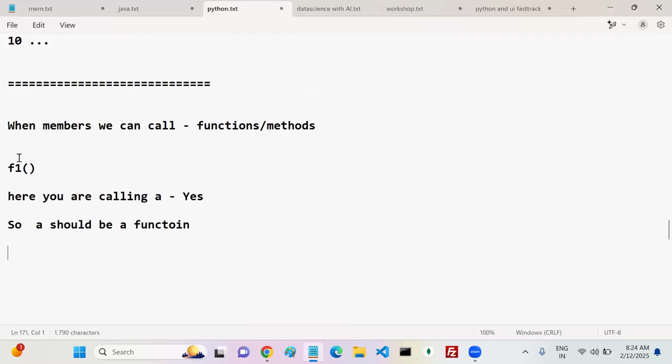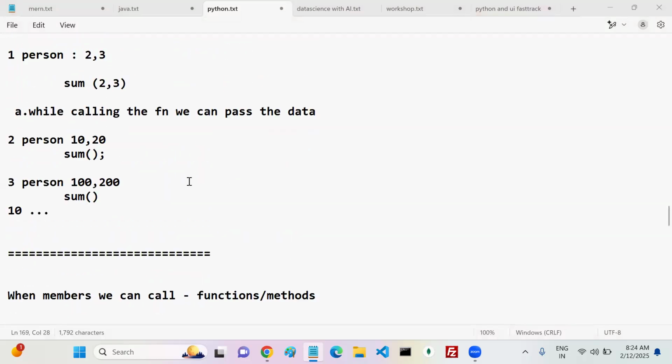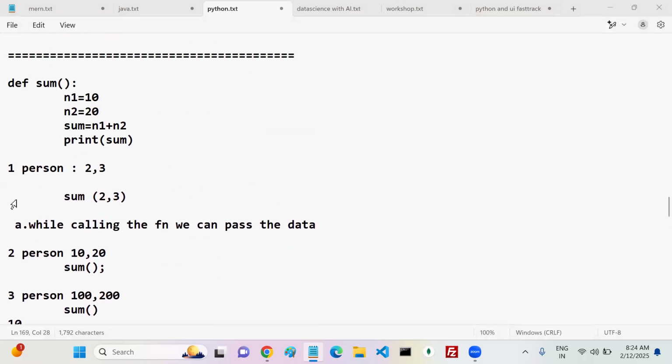So here you are calling what? F1. You are calling F1. So my F1 should be what? Fn should be a function or not? My Fn should be a function. Yes or no? General statement, don't think more. So here, this statement you can see.